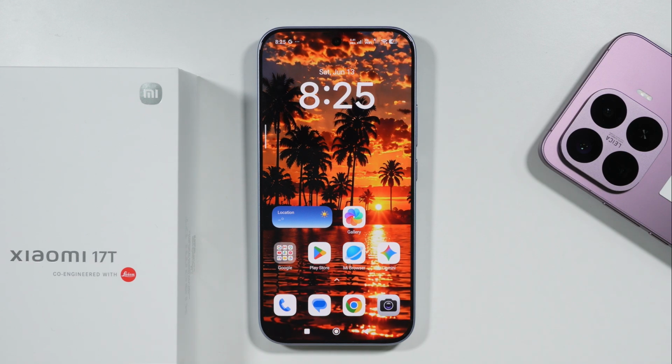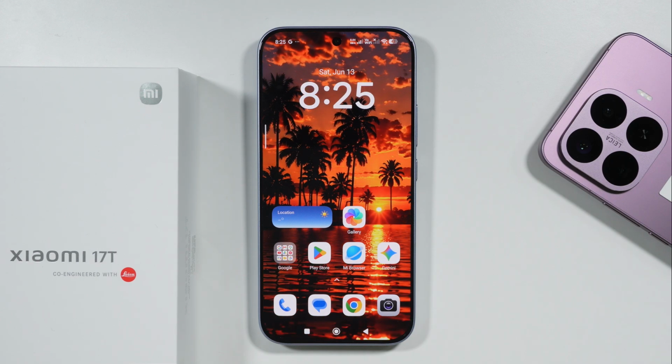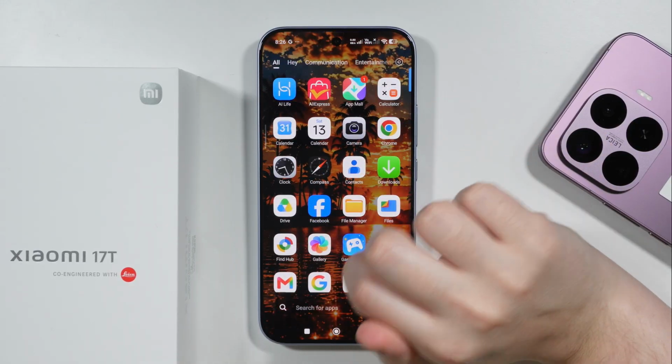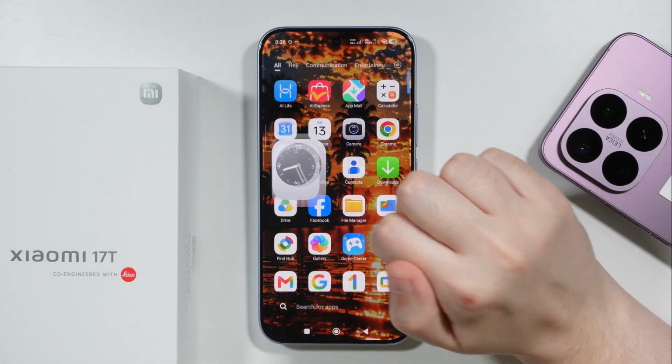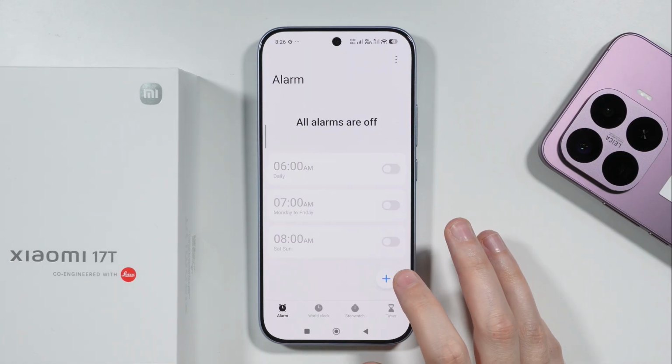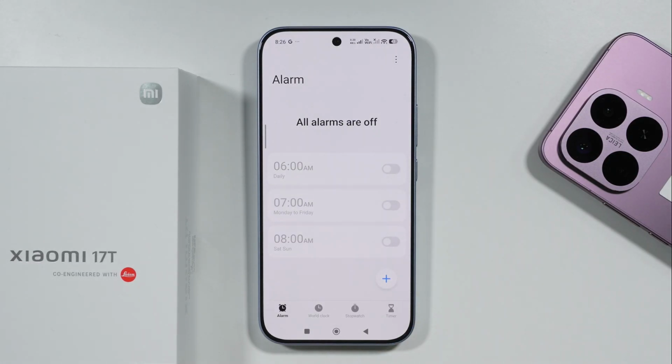If you want to set up an alarm clock on Xiaomi 17T or 17T Pro, first of all we need to go to the app drawer and then we need to find the clock app. And once you go over here, make sure that you have granted the permission for the alarm to send you notifications. Over here, make sure that you have the alarm option selected, and you should be able to see some example alarms that you can use if you want to.